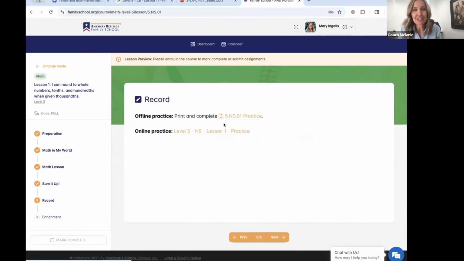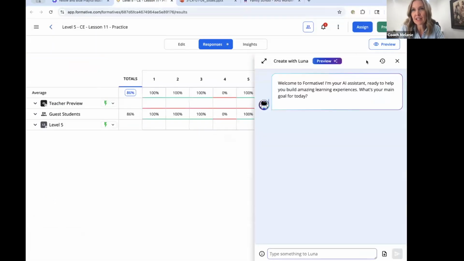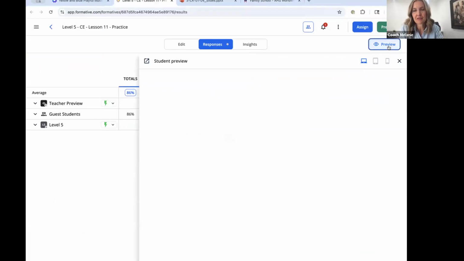So every day they do their lesson and then they go to the record header and you can see those 2 options to do the practice. If they want to do it offline, that's the paper pencil. If they want to do it online, this is the link to Formative. When they open the link to Formative, this is what they will see.